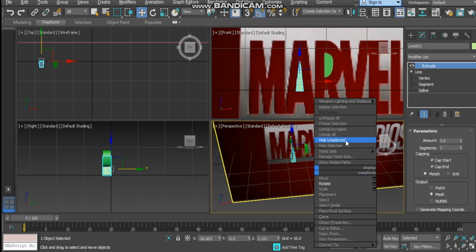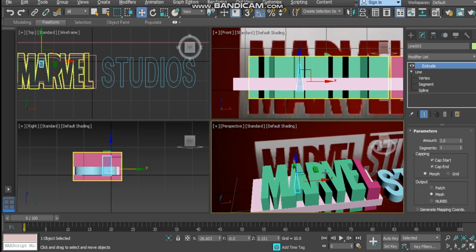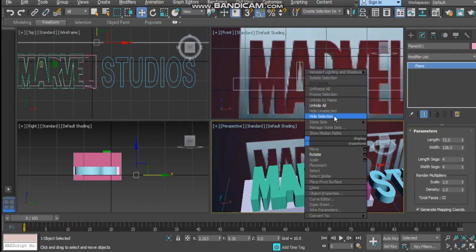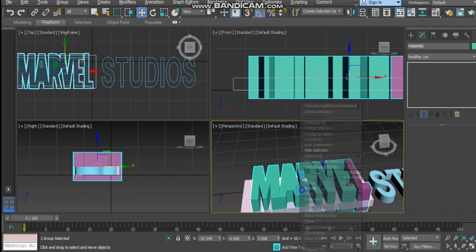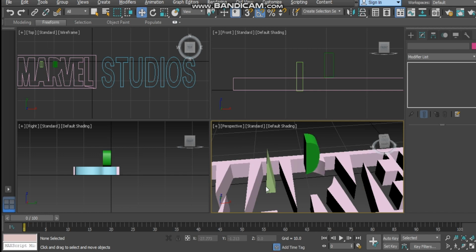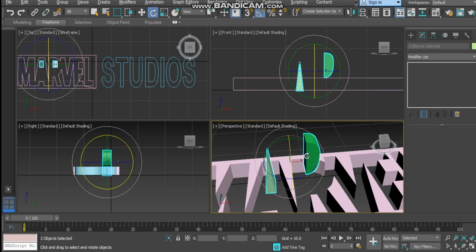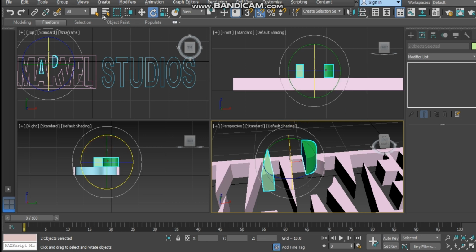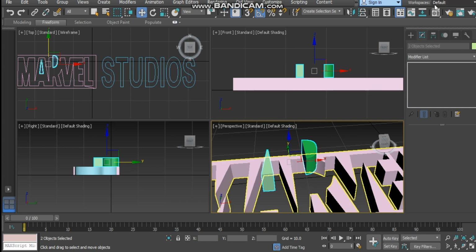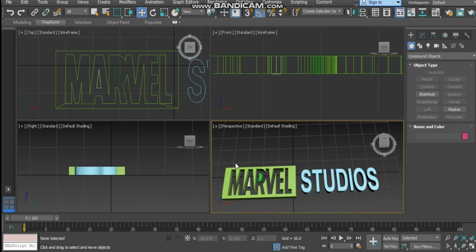So we're going to unhide all, and then I'm just going to hide our plane, hide selection, and then hide our other stuff. Alright, so I'm just going to rotate both of these 90 degrees and just move it across. I'm just going to do this quickly, so I'll be back. Okay, so let's get on with the next step.